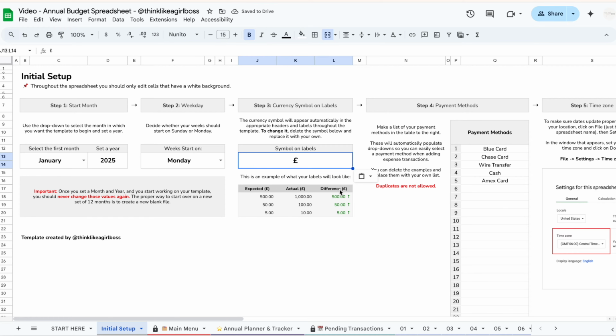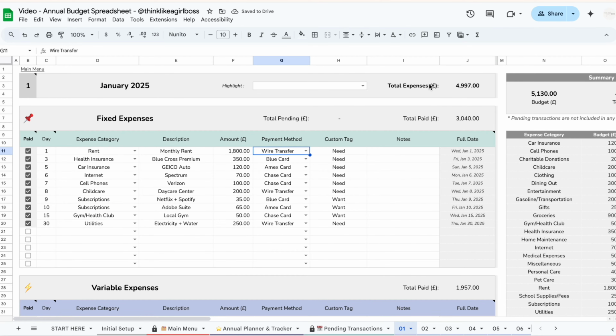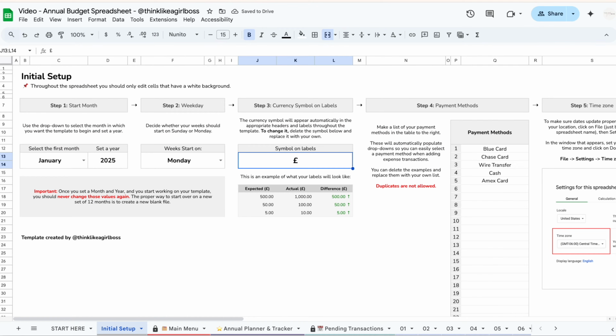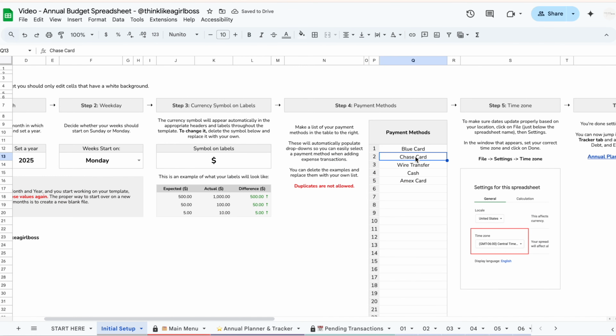And this is an example of what your labels are going to look like. So that's going to update in the appropriate labels throughout the template. And then if you don't want there to be any symbol in the labels, you can just leave that cell empty. I'm going to bring this one back. And on step 4, you're going to create a list of your payment methods so you can easily select them whenever you're adding expense transactions.